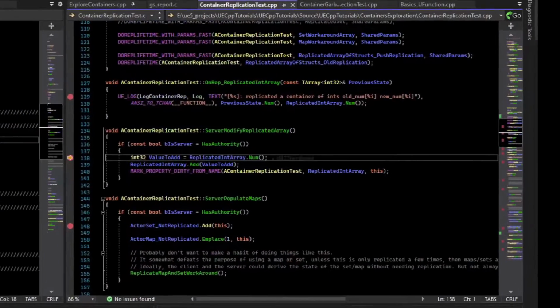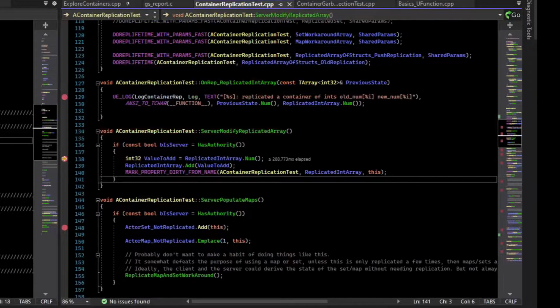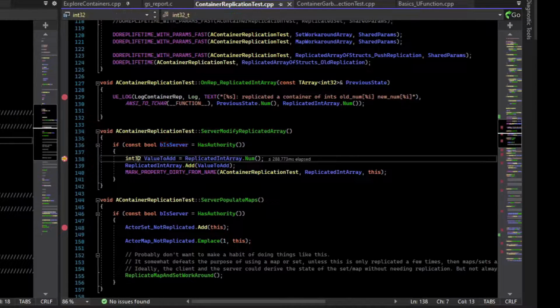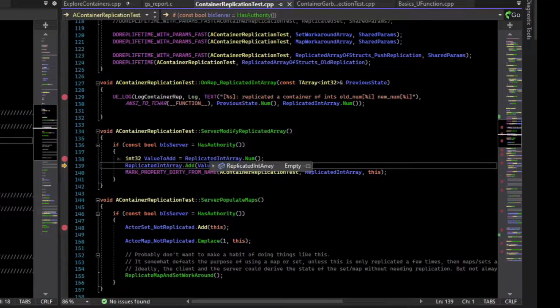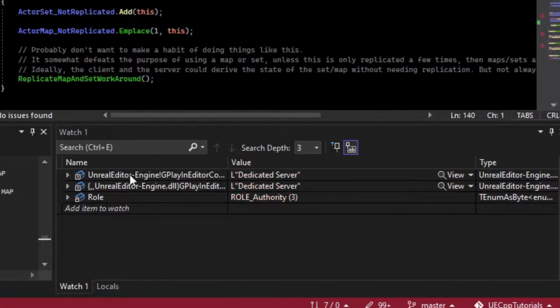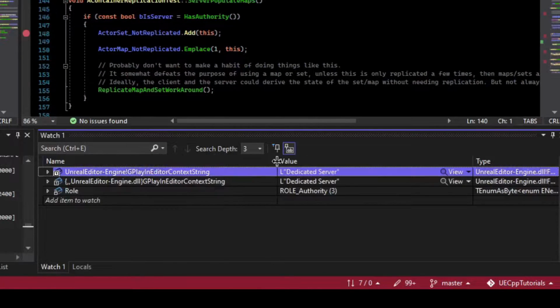So if I run the command, we will trip a breakpoint. And this is ServerModifyReplicatedArray. So we check to really have the authority, which in this case means we're the server because we're doing Play As Client. And so we'll just add a value to the end of the array, which is the current Num. And so the replicated array, we add the value, we mark it dirty. And so you can see from the context strings below that we are executing on the dedicated server right now.